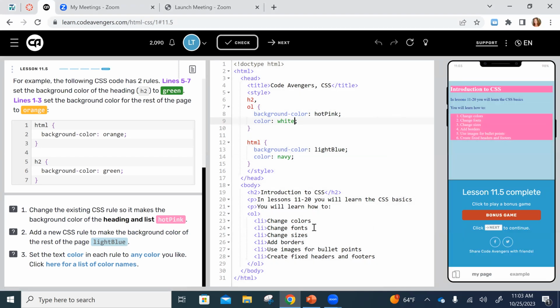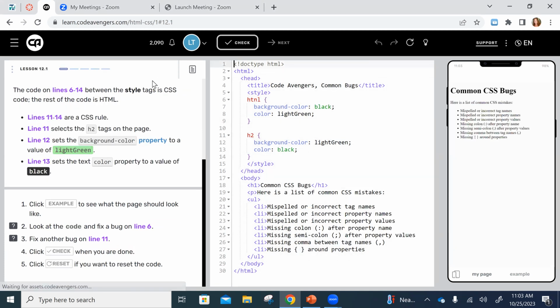If you were doing this on your own, you can play the little game. Anybody play those? Anybody? No? I'm just kind of curious what they are. I don't think I've ever gone in and played them. Okay, so let's go on to 12. All right.